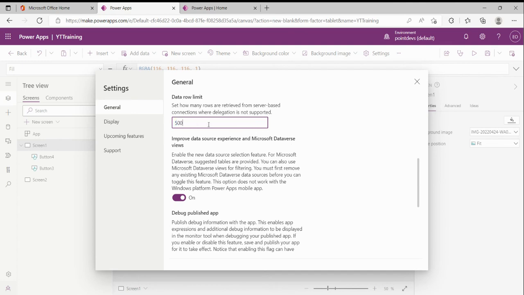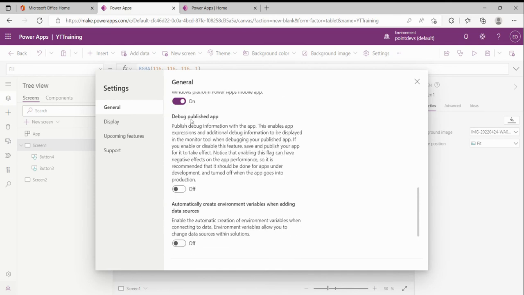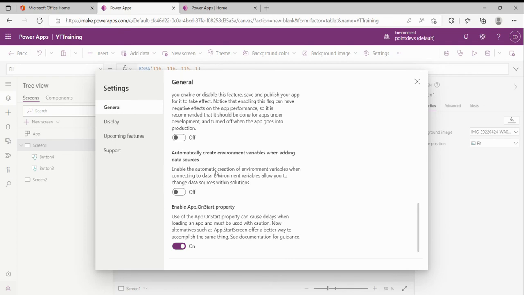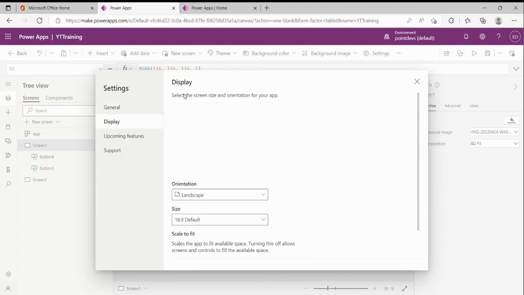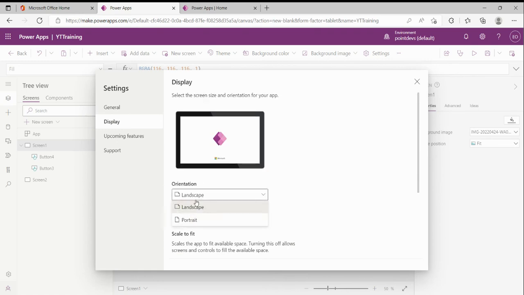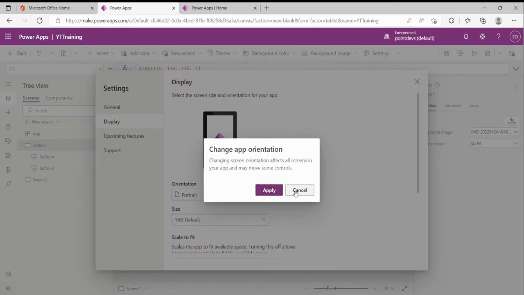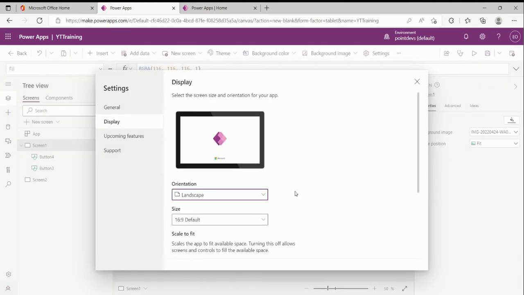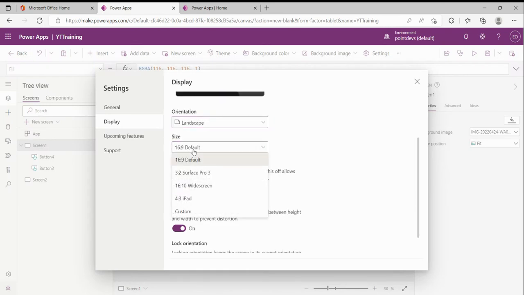We can go up to 2000. So that way we have lots of options. For example, display also, we have what kind of orientation you want, landscape or portrait. You remember when we are creating with the blank, it asks tablet or mobile. So this is what it is. You can select the resolution.